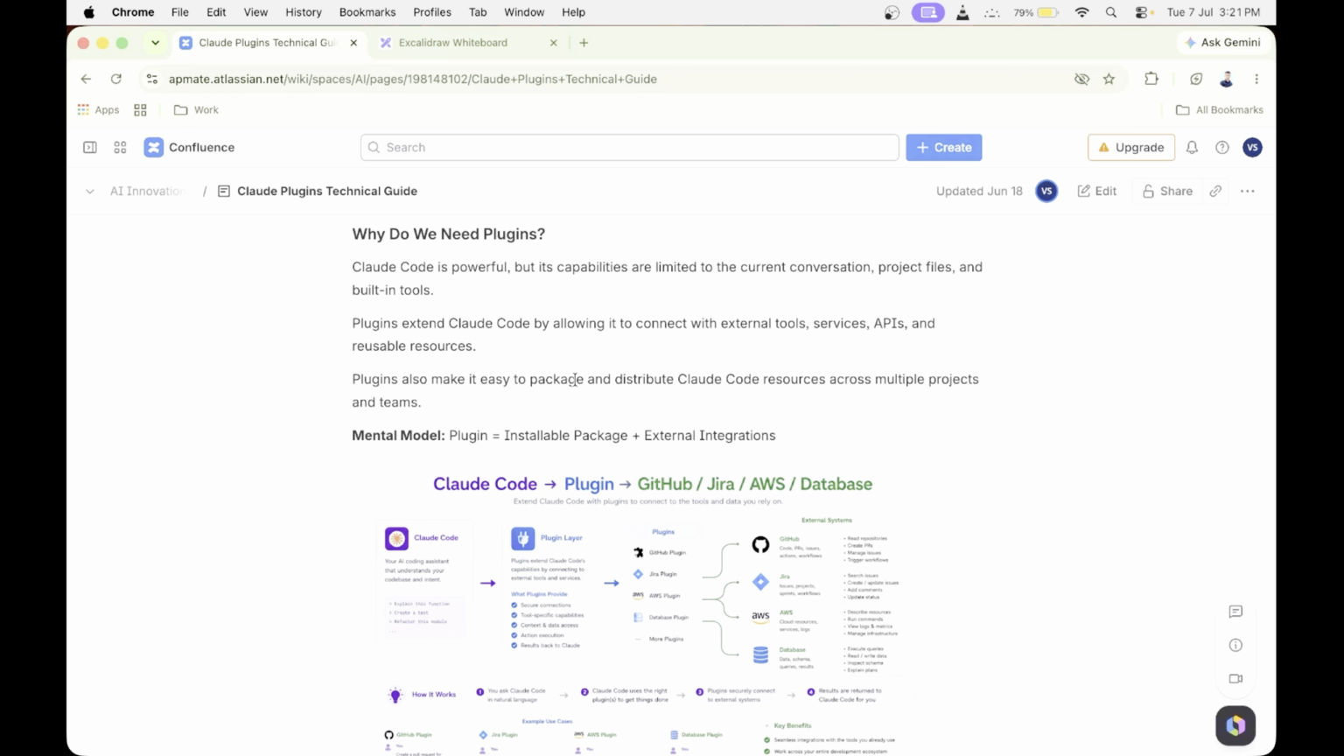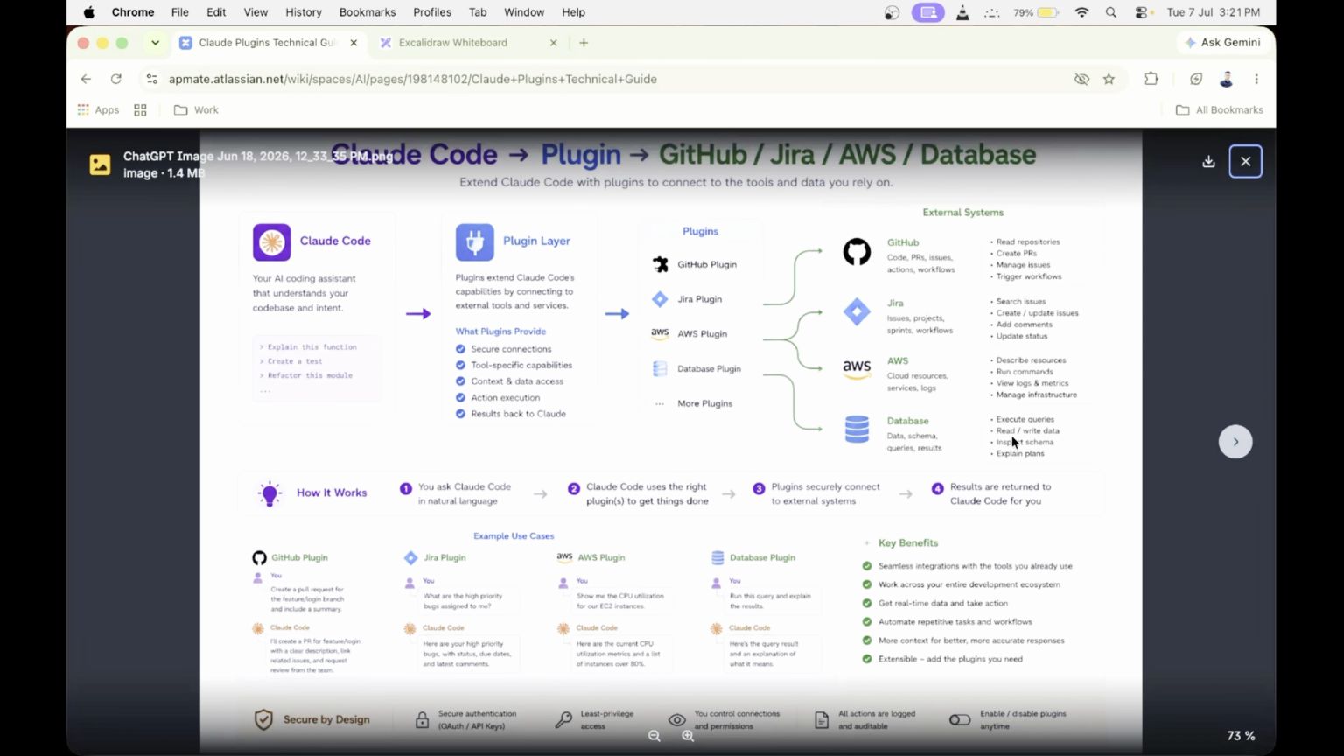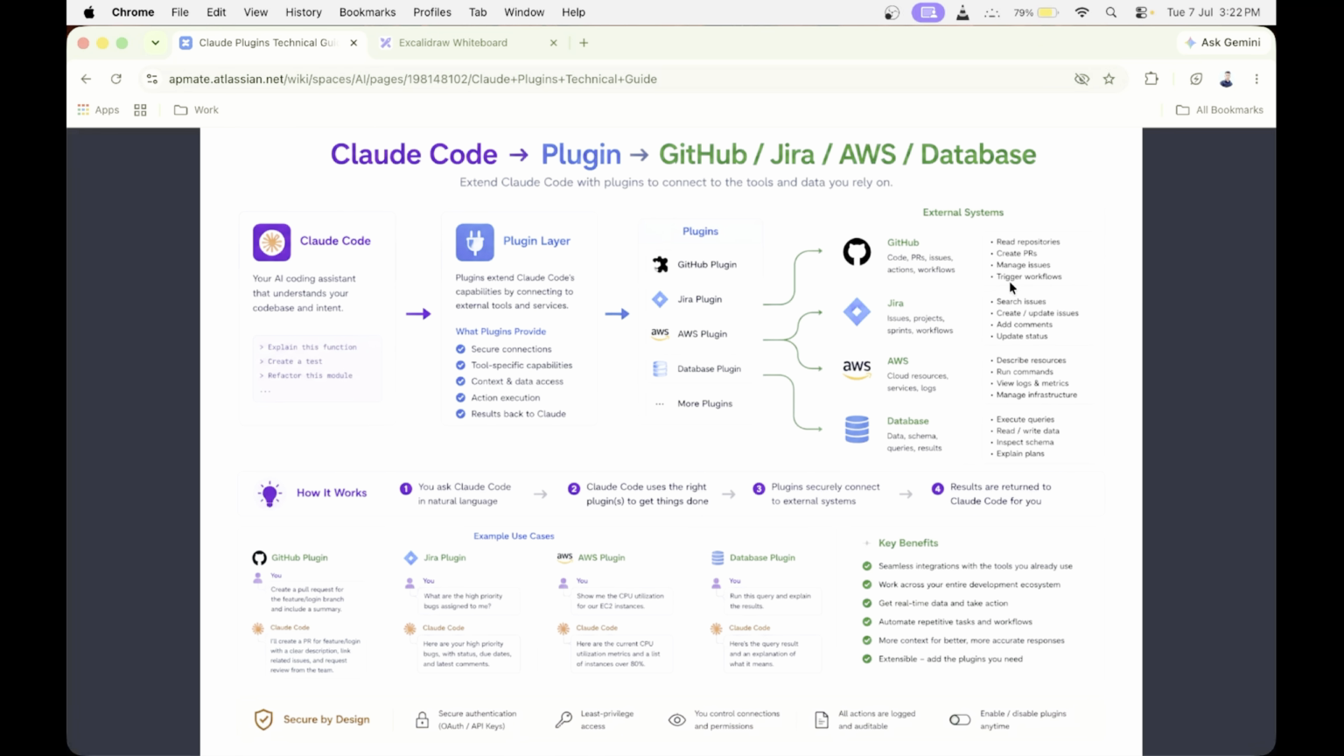A simple way to remember this: plugins equal installable package plus external integrations. That's all about why we need plugins. We will mark it as done. In this case, you can also see I have Claude Code and this is the plugin layer. In this plugin layer, these are my plugins and these are external systems. This is a high-level overview of the plugin layers.